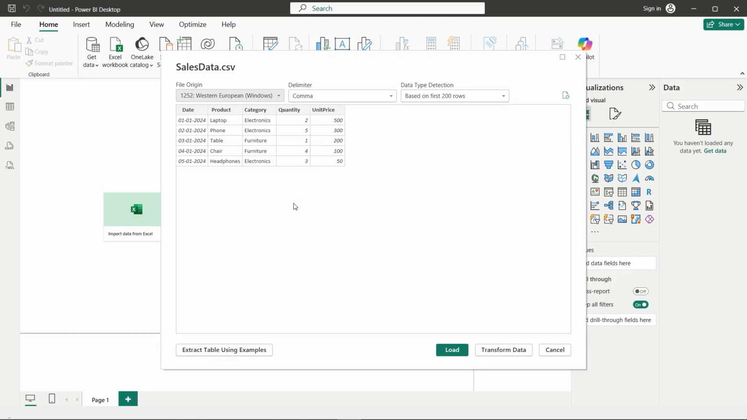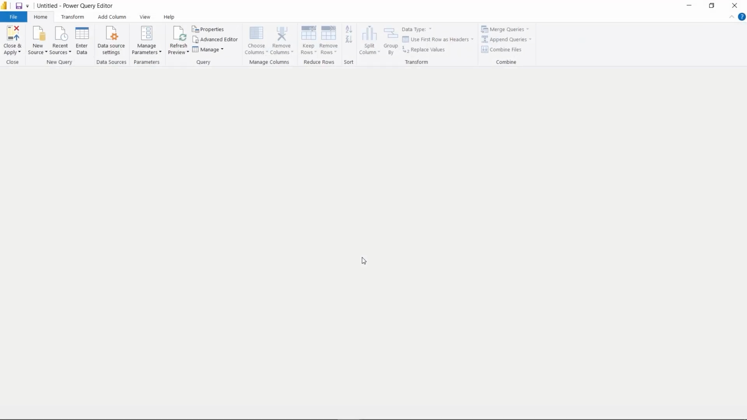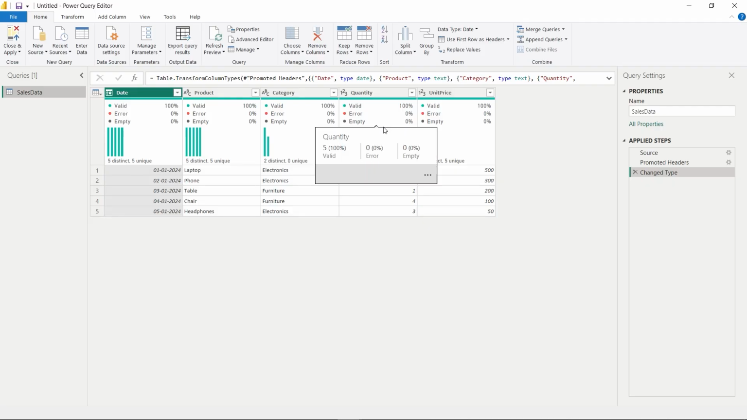I'll double click. So the data looks something like this. We have the quantity and unit price. So let's go to Transform Data so that the Power Query Editor opens up. Now let's say I want to add one new column named, say, total sales, right? So mathematically it will be quantity multiplied by unit price, so that we can get the total sales per category.